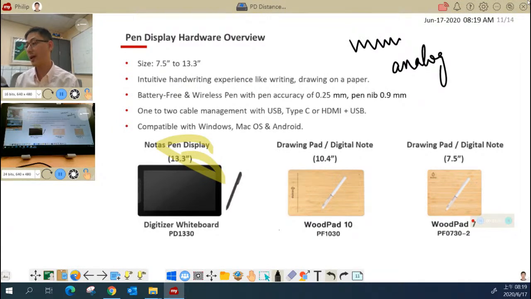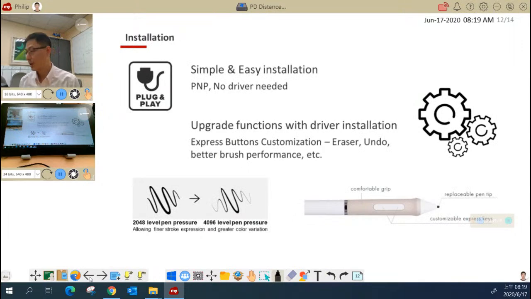It currently works on Windows and Mac and Chrome, and in the future it will also work for Android. So it's not an issue connecting to any of the devices or any OS. As we can see the installation here, it's a plug and play device. There are no drivers needed, but we suggest the students and even the teachers install the drivers.